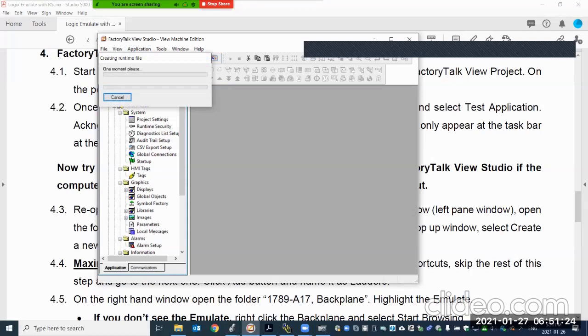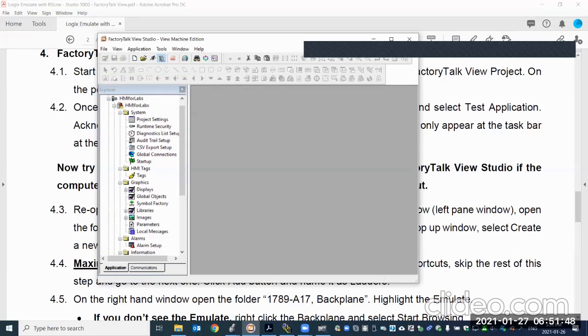It will basically go through similar steps to create a runtime file. It will show up eventually. It probably will go through a fairly long process, depends on your computer. It may take a little bit longer time. All right, I'll just keep talking, fill in the blank.